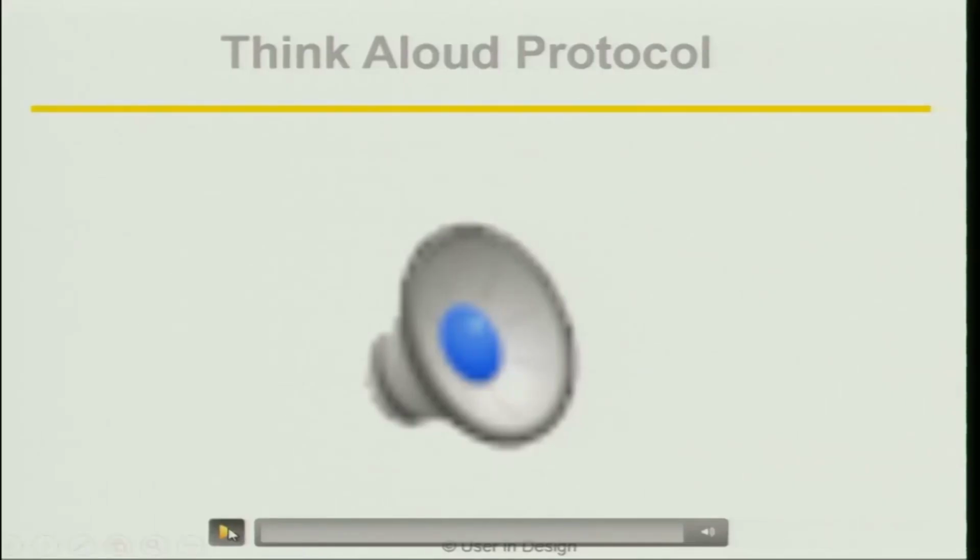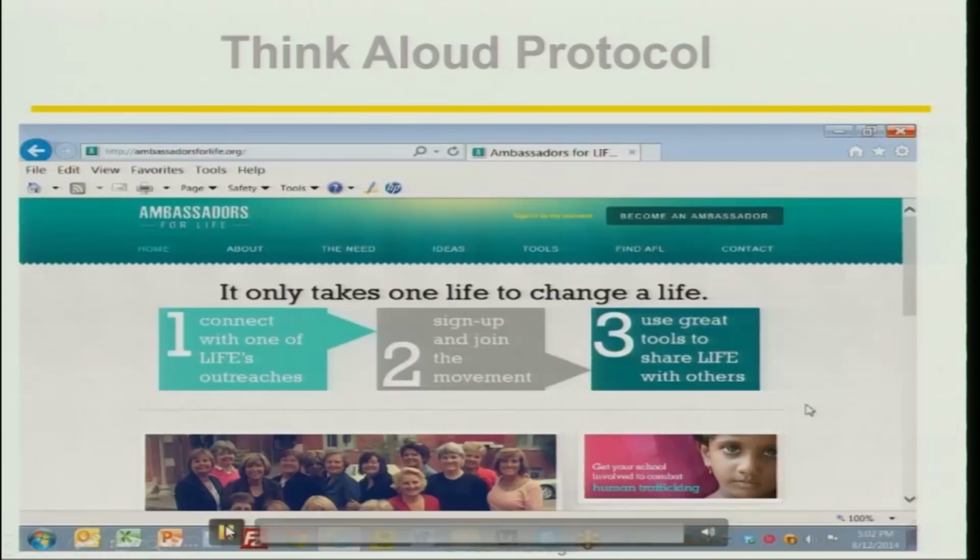So I'm going to show you a video now. This is a video on the Think Aloud protocol. Just listen to it and you'll see some movements on the screen. There are no people in this video. You'll just see what they're doing. And what you will get to experience is what this Think Aloud protocol sounds like.